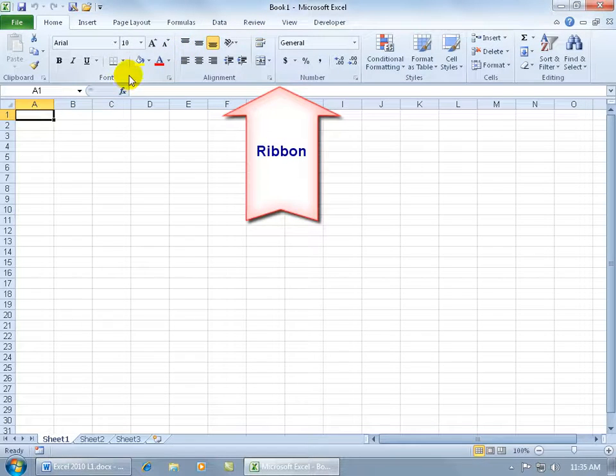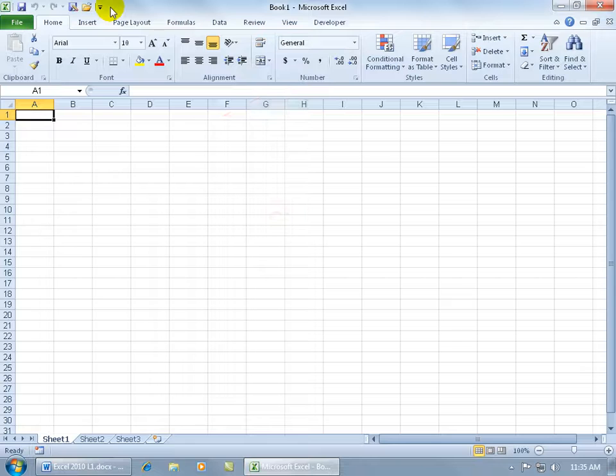Now the ribbon and the Quick Access toolbar were first introduced back in Office 2007 in most of their applications. Not all of them, but most of them. And it continues on here in Office 2010. So what is the ribbon?